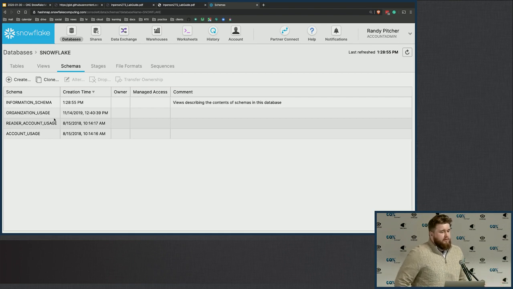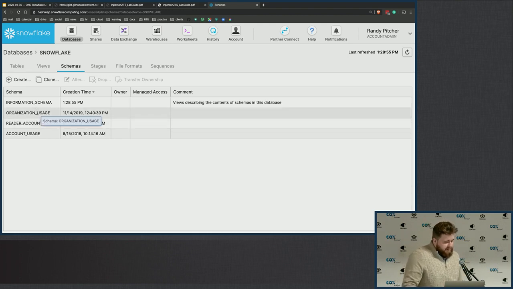It's all up to you. Just use what makes sense for your business. And in here, you can see we have organization usage as well as account usage. Account usage is really useful if I want to see line item billing for everything that's happened here. I can get that information as a table from account usage. I can even build a dashboard on that. That's one of the powerful features of Snowflake.